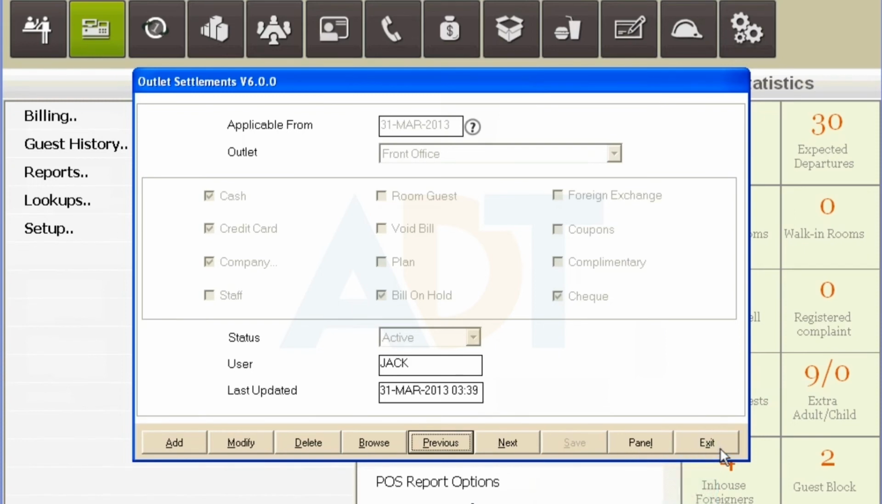Now we have learned how to define an outlet settlement. Click the exit button to exit from the program.